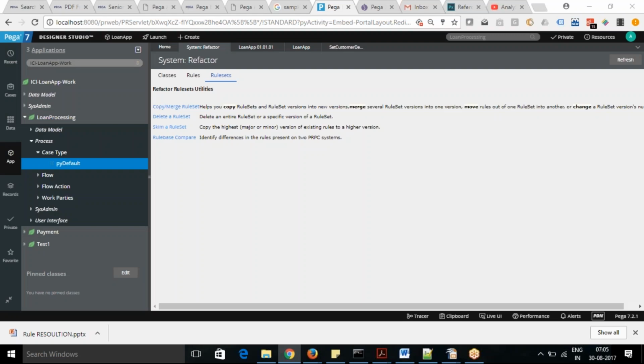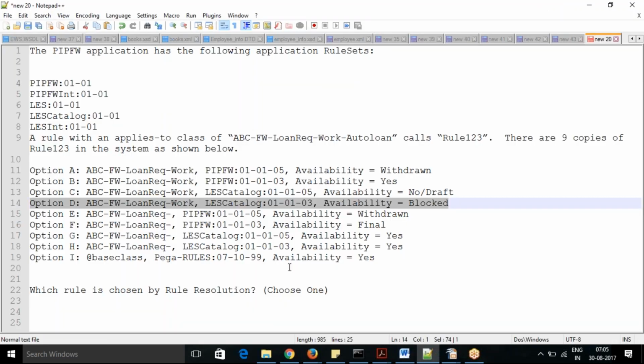The concept of rule resolution. Yeah, the last example you were showing yesterday? Actually, I have a few questions regarding that. Is there any possibility? Can you open that? Yes.